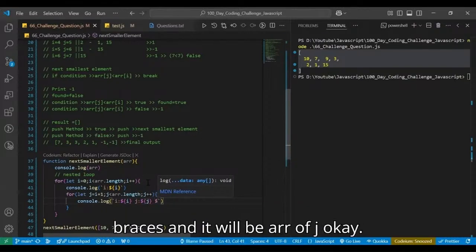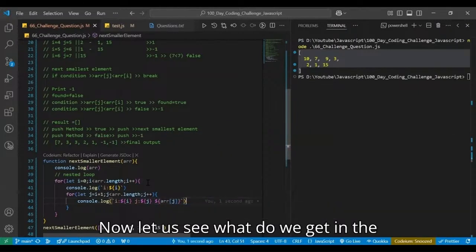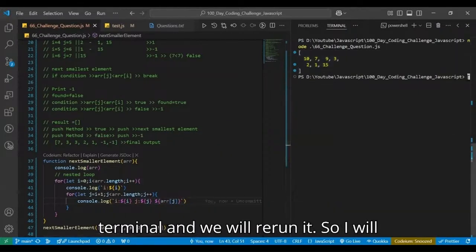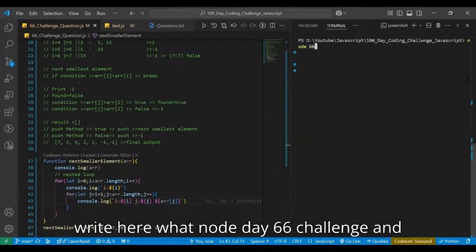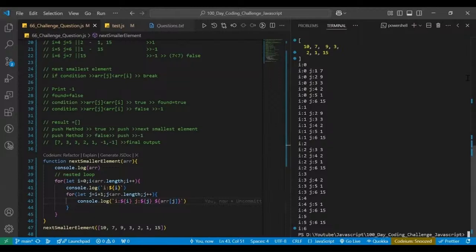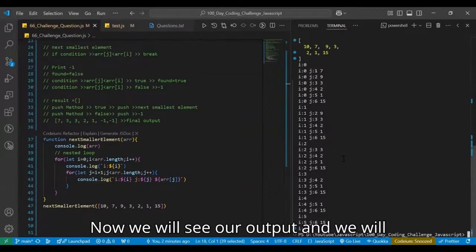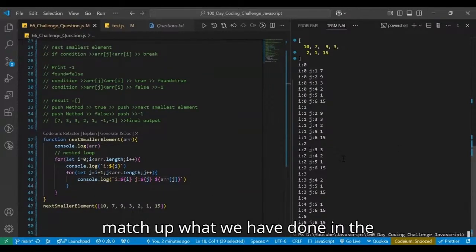Dollar flower braces, and it will be ARR of J. Okay. Now let us see what we get in the terminal. So we will clear the terminal and rerun it. I will write here node day 66 challenge, and we will hit enter. Now we will see our output and match up what we have done in the iteration.